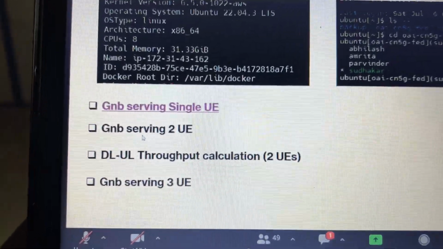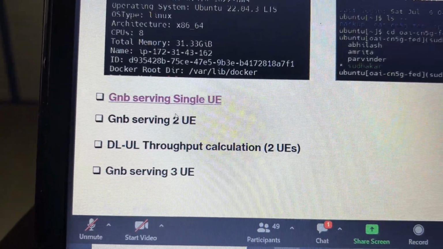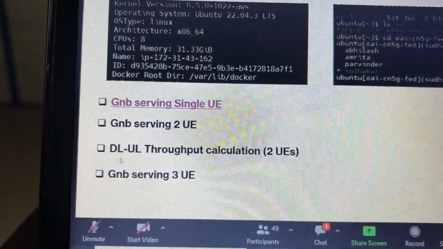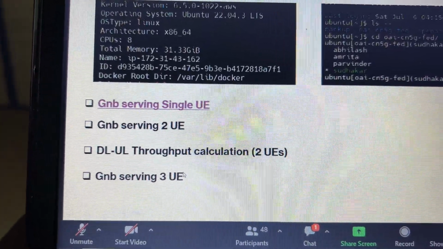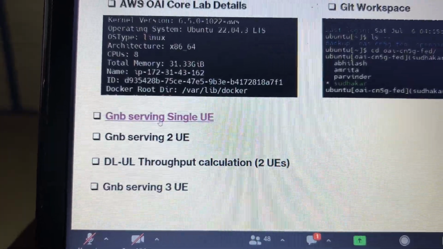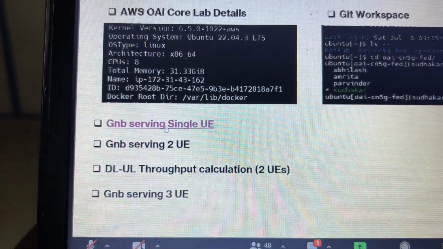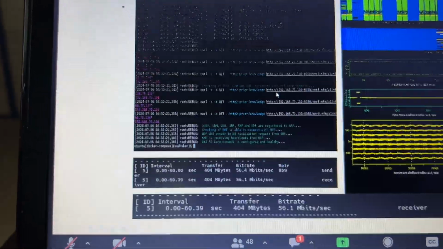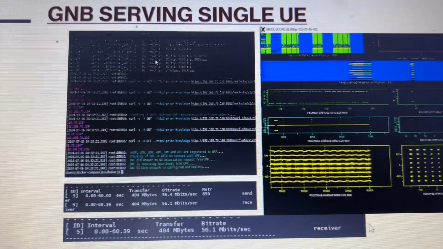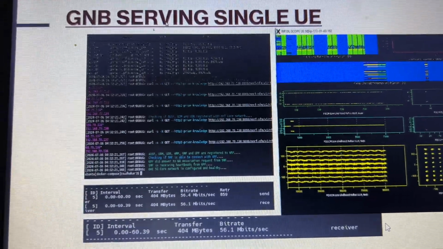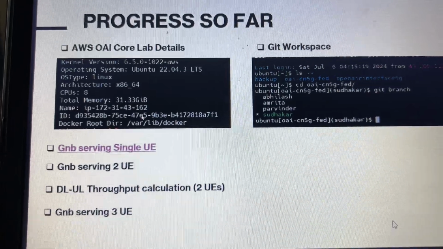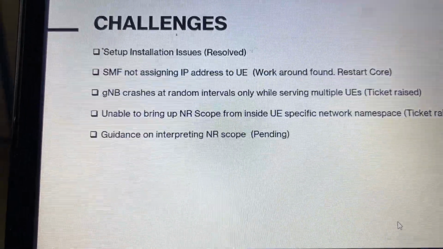These are the experiments that we have done so far: gNB serving a single UE, 2 UEs, then DL throughput calculation, and gNB serving 3 UEs. The snippets and results of all these experiments we have kept to the end, so that we can go through them in detail if time permits. Otherwise, when the slide deck is shared, you can go through it at your leisure.